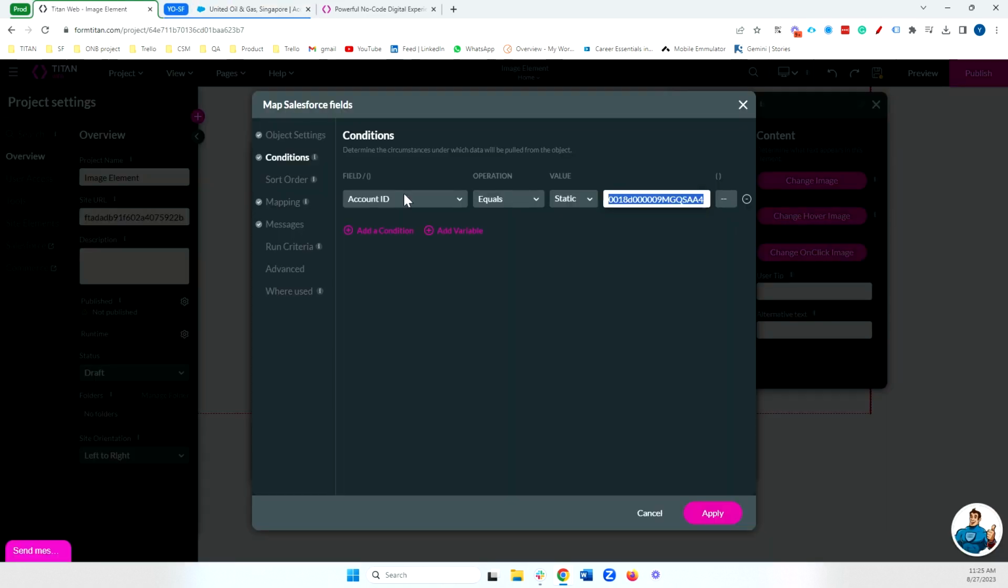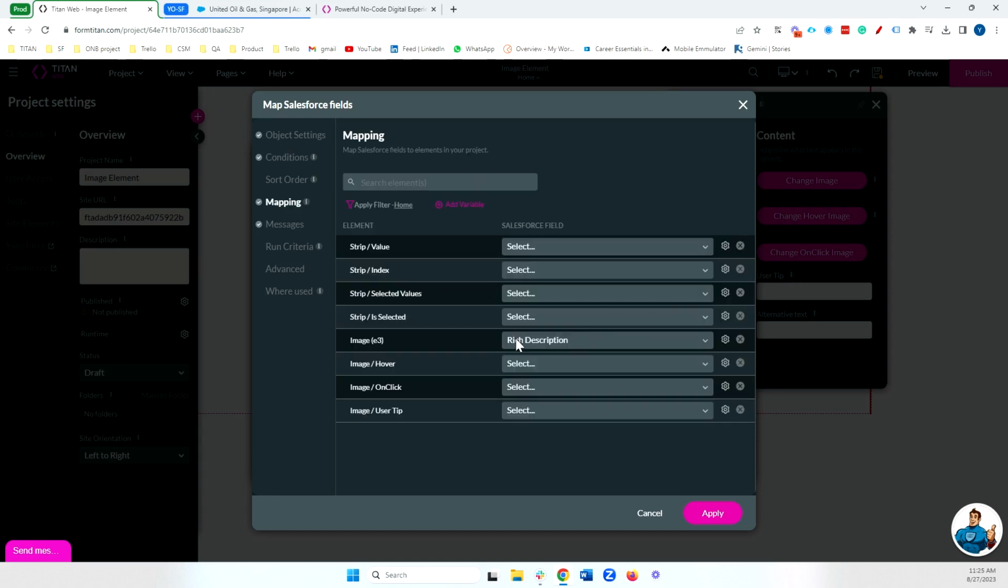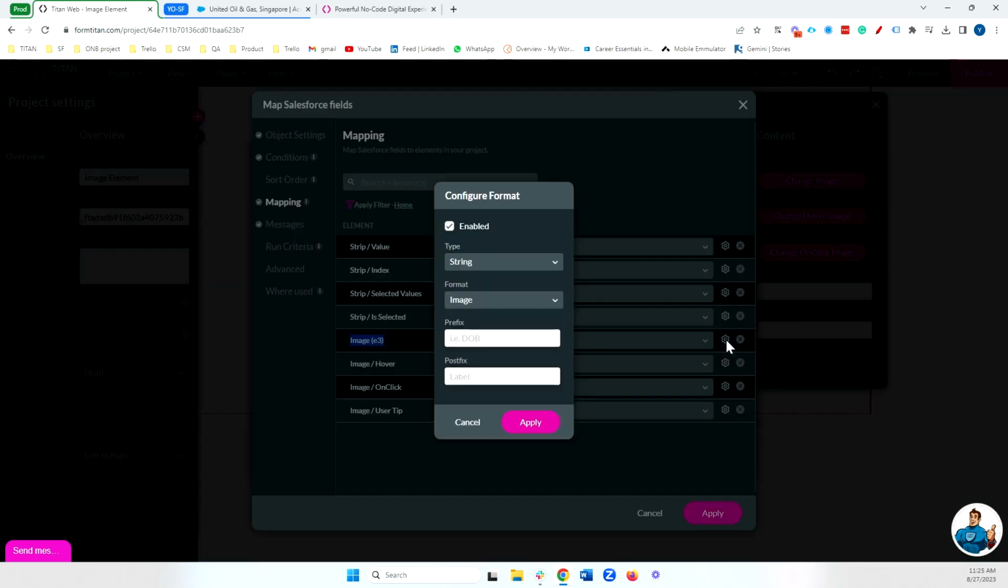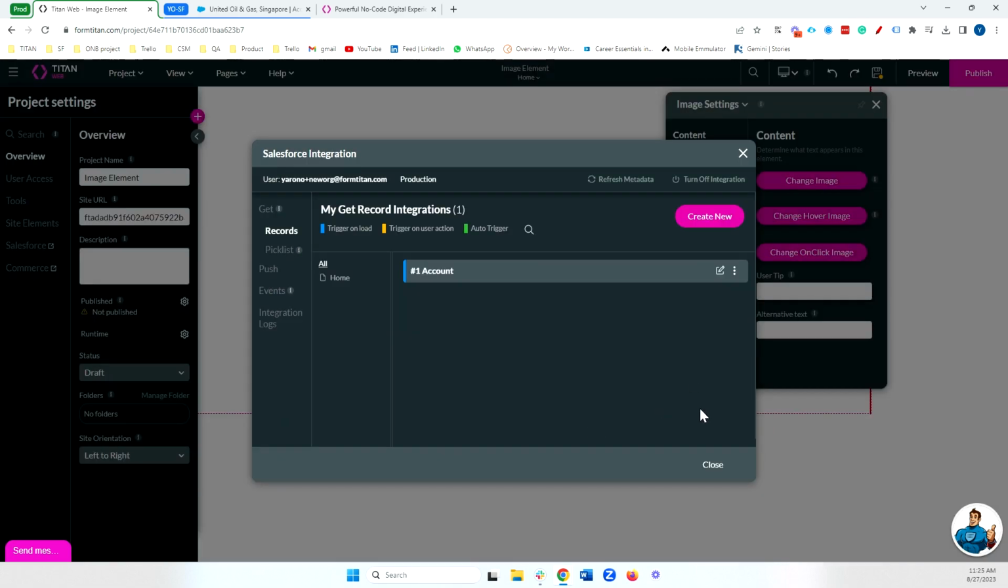Now for the rich text, I'm going to head over to mapping, and you'll see that I've mapped my rich text description to the image itself. You can also do this for the hover and on-click images, which we'll discuss in a little bit. But once I do this, I need to click on this gear icon. And here, I'll be able to format how I want my data coming back from Salesforce. So in this case, I'm bringing back the format of an image. If I don't do image, this will not work. So I want to enable this string type, and the format is an image. And I'll go ahead and apply, and I'll apply that as well.